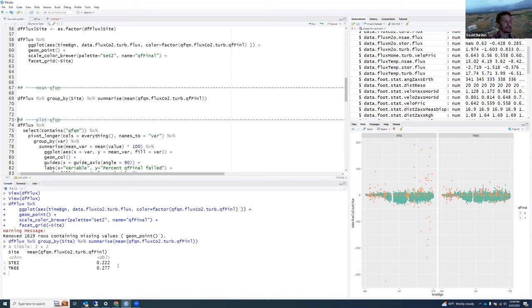So a lot of times the stationarity test, for instance, will fail in the transition from nighttime to daytime. And then we also have an integral turbulent characteristics flag to determine if there is sufficient turbulence to do eddy covariance. So now that we've looked at that, let's dive a little deeper into the quality flag and quality metrics. So we'll take our data frame. We'll feed that into and just grab the QFQM label.